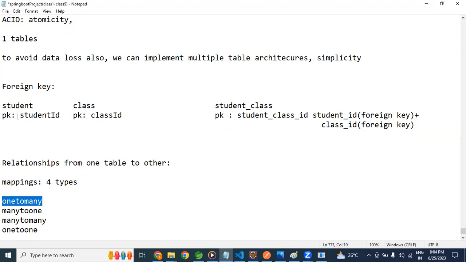Here the mapping means, for example, I'm writing here, one class can have many students. So here the class is single and students are many, so their relationship will be one to many. If we reverse the same thing, multiple students in the single class, that will be a many to one relationship. Many to many, for example, teachers: in one class there will be multiple teachers, and the teachers go to multiple classes. So both sides are many to many relationship.